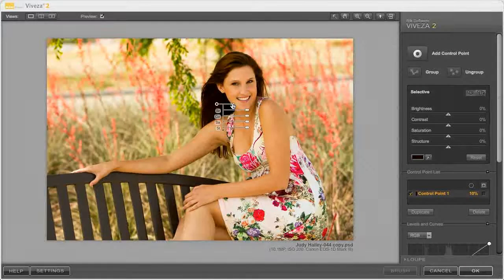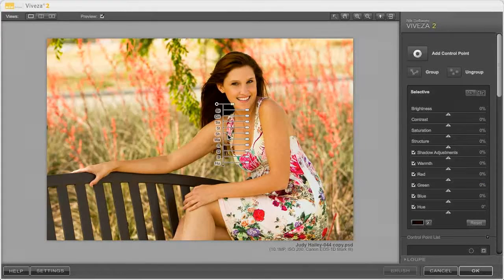And then if you'll notice, we can hit the collapse expand triangle, and now I have access to the shadow adjustment slider. As I increase the shadow adjustment, you can see that detail coming back in her hair, which is a really great benefit for us.